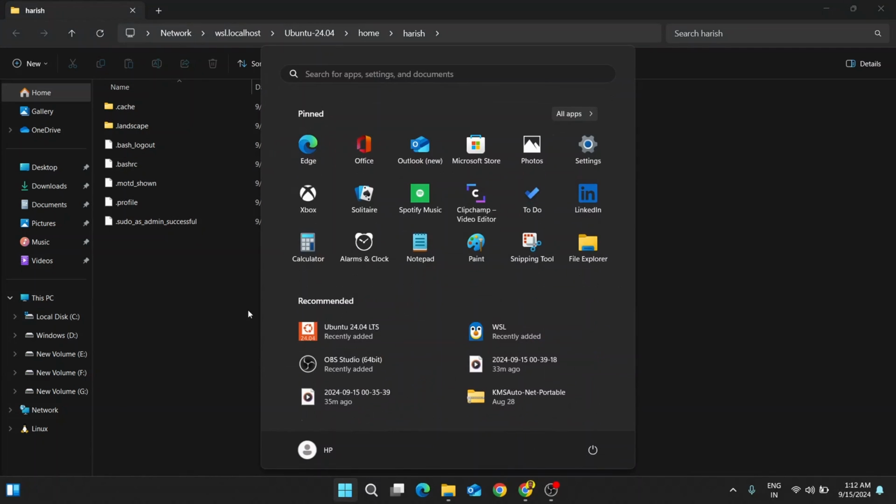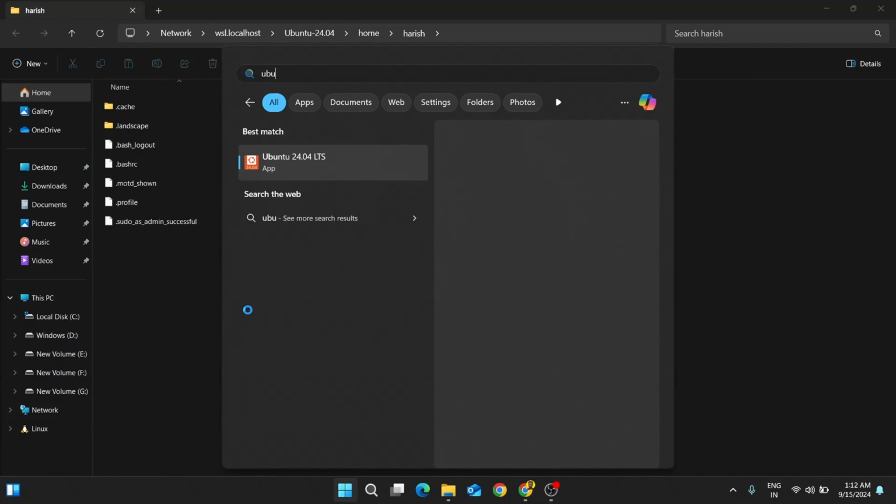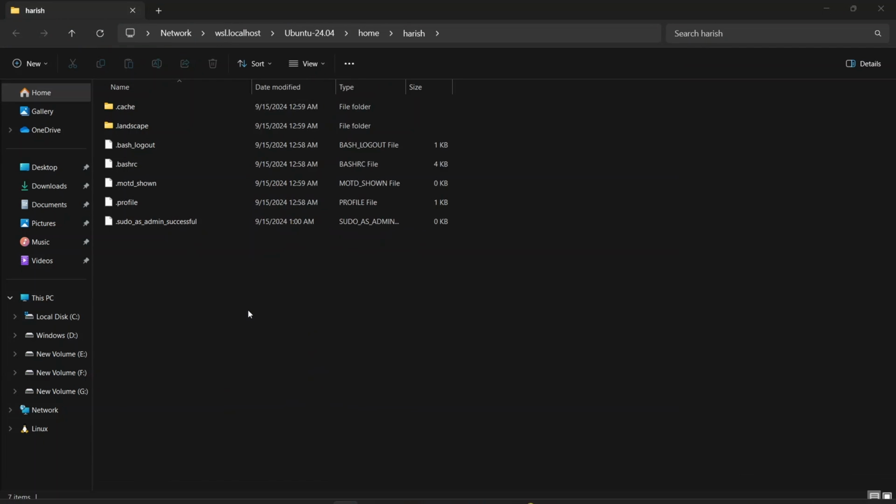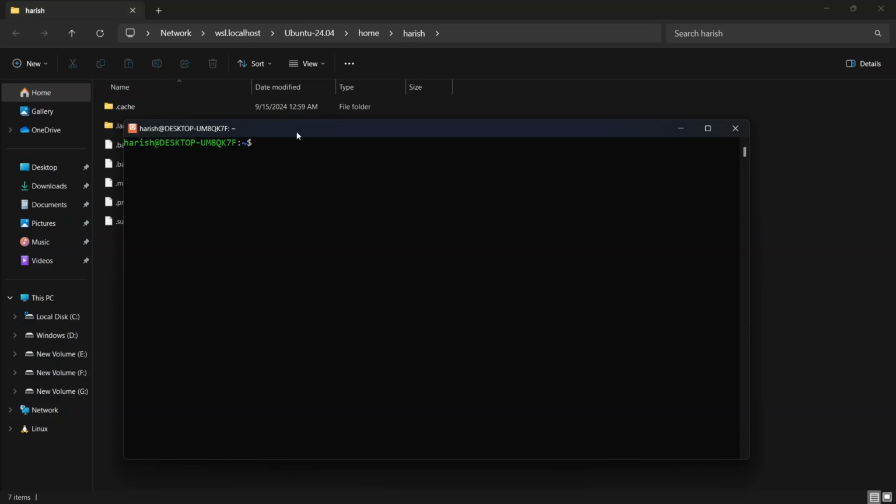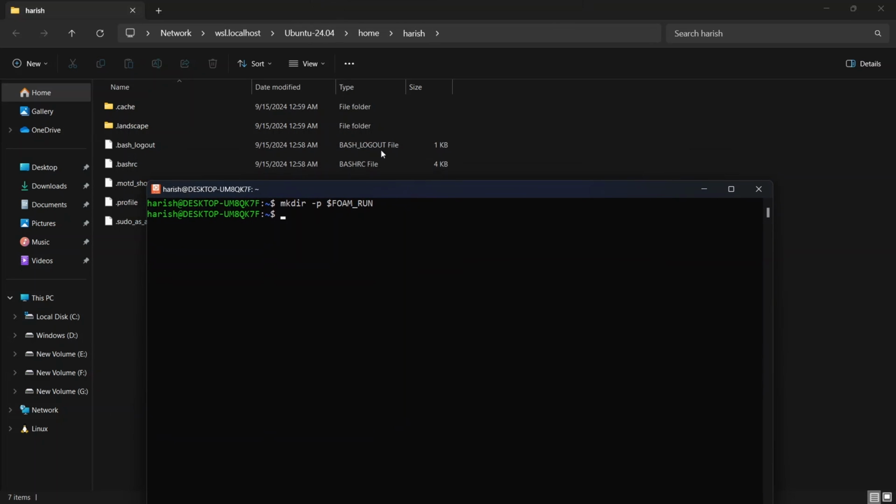Close this also, then open a new Ubuntu terminal. Now you have to type the set of commands that I am telling you. It's mkdir space hyphen p space dollar FOAM underscore RUN. Notice that FOAM underscore RUN is capital. Press enter. Now what we are going to do is create a location where you can use your OpenFOAM.